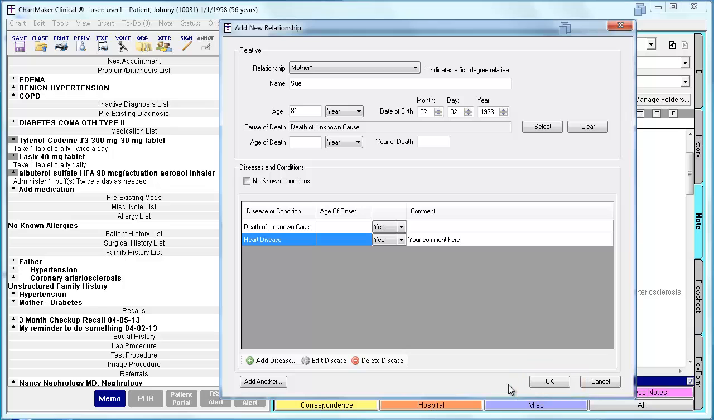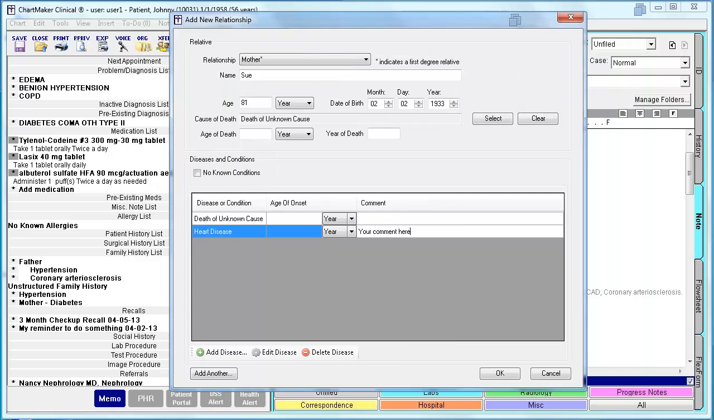If you have information to add for another family member, you can click Add Another and it will save you a few steps. When you click Add Another, you will receive a new blank version of this screen, allowing you to document all the same information for that family member. When you are done entering this family member's information, click OK.